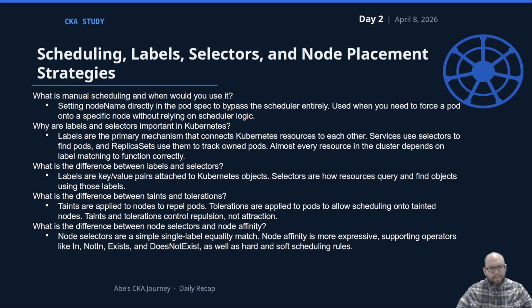So what is manually scheduling and when would you use it? Setting a node name directly in the pod specification to bypass the scheduler entirely. Used when you need to force a pod onto a specific node without relying on scheduler logic.